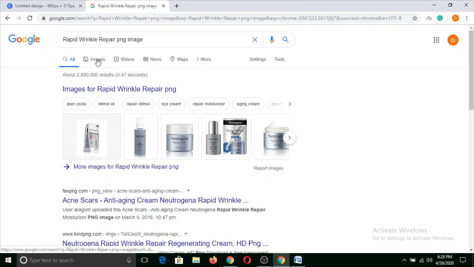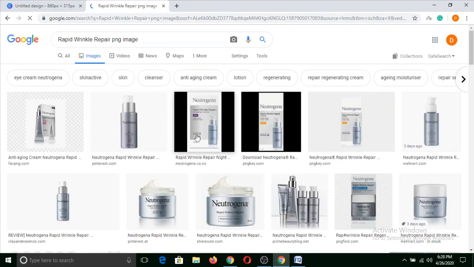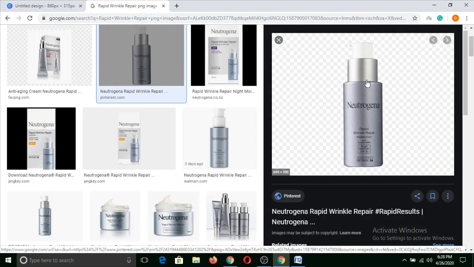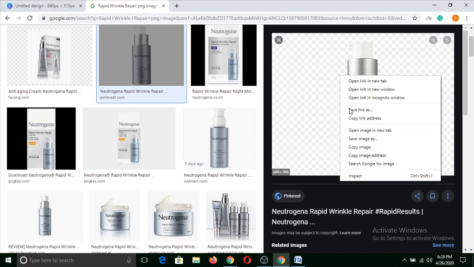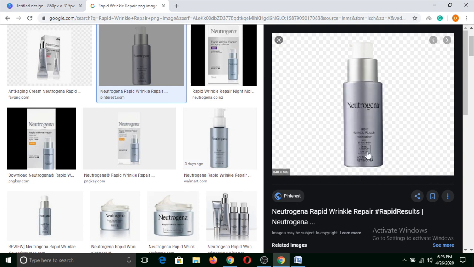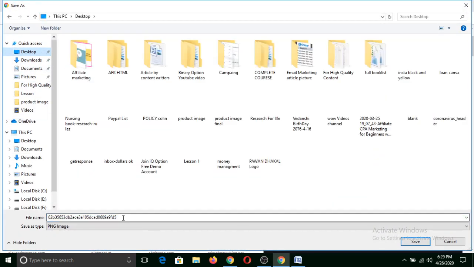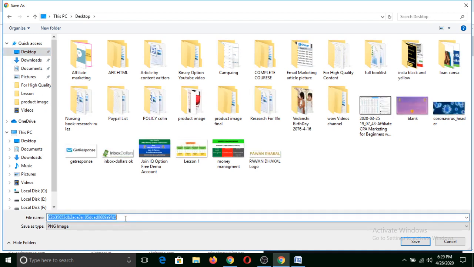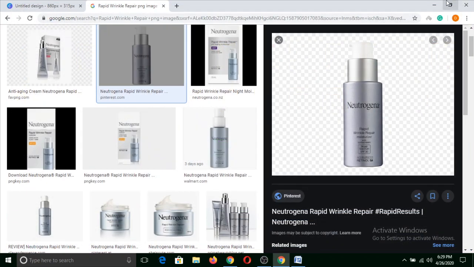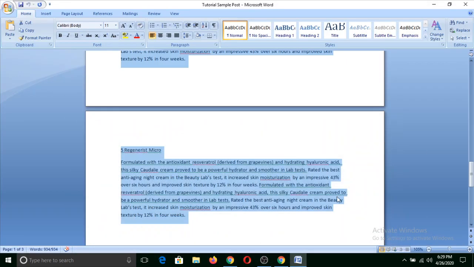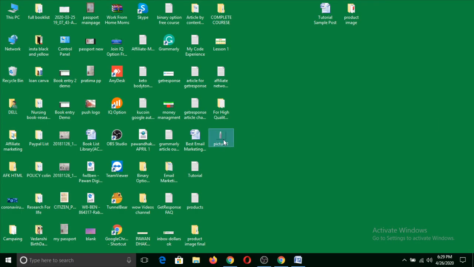So now we can go to this image section and see whichever image is best. So for me now this can be the best image for me to use. So I can just right click here and click on save image as. And I can click here on desktop and name it picture 1 desktop index. So now if you see in the desktop, it will appear here.